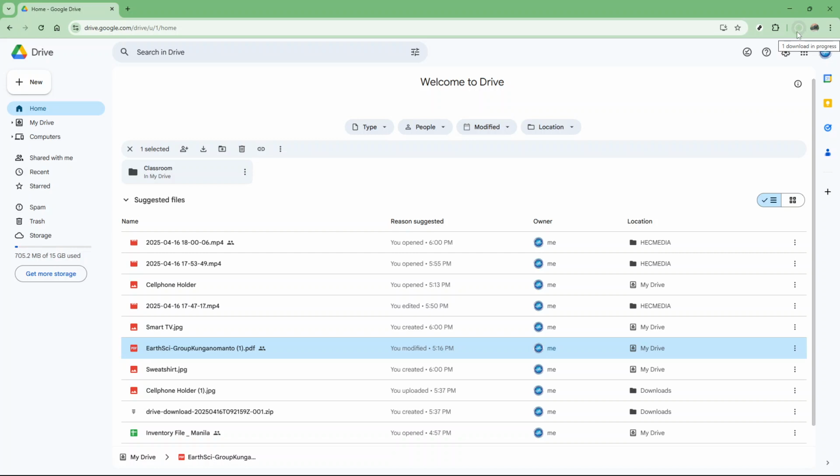Downloading files from Google Drive is not just a tool for convenience, but a necessity in our digital age where we value accessibility and backup options. Thank you for joining me in this quick tutorial. Keep these steps in mind for the next time you need to download a file and streamline your document management effortlessly.